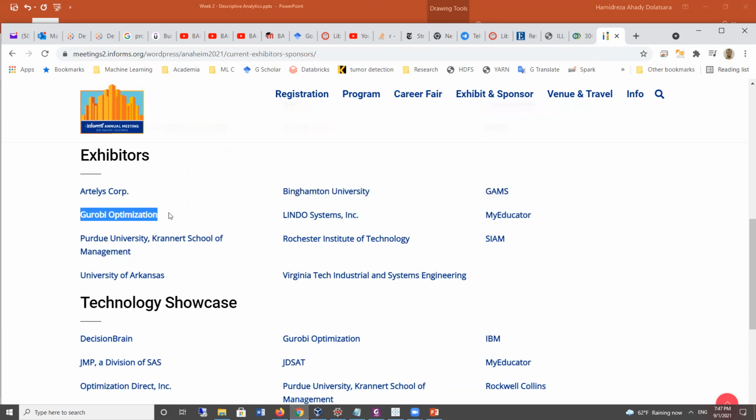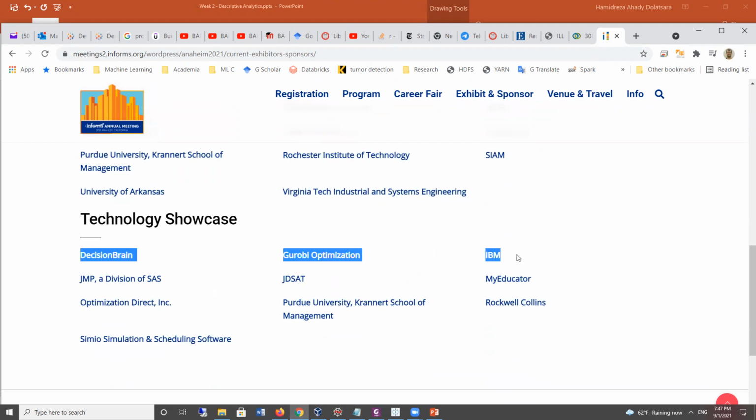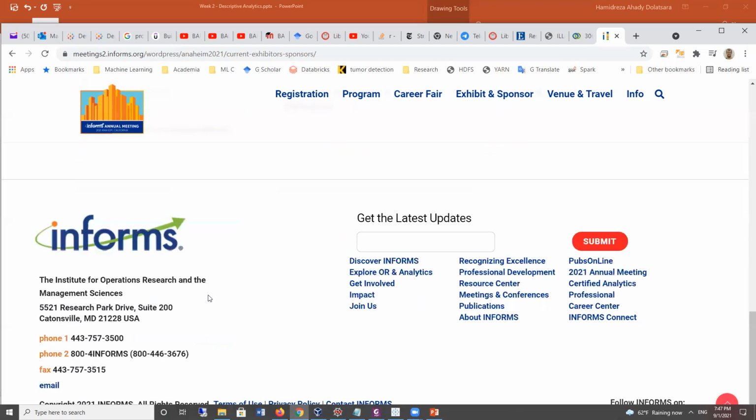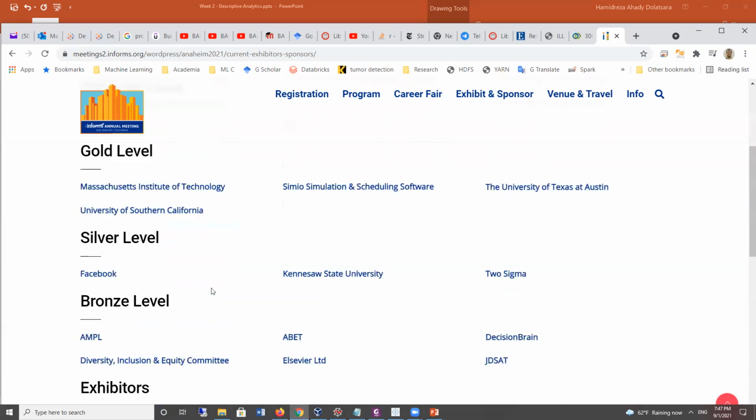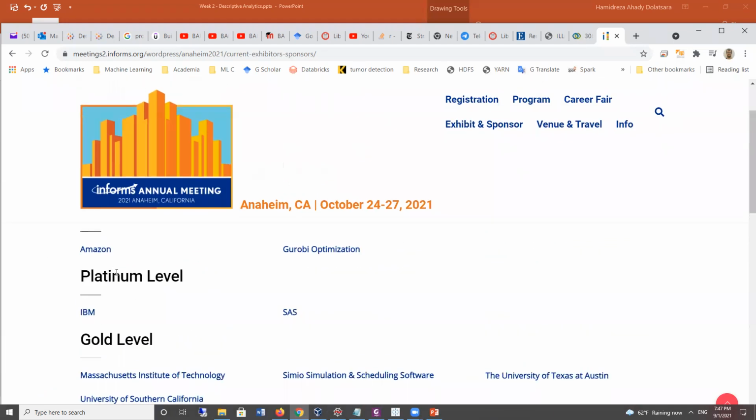Groovy is a good company focused on prescriptive analytics. IBM, SAS, those big companies come. So whether you are looking for PhD programs or the job market, this is a really good institution to be a part of.